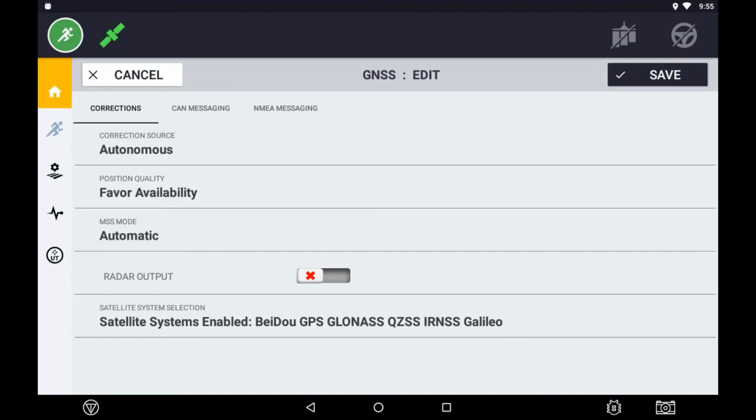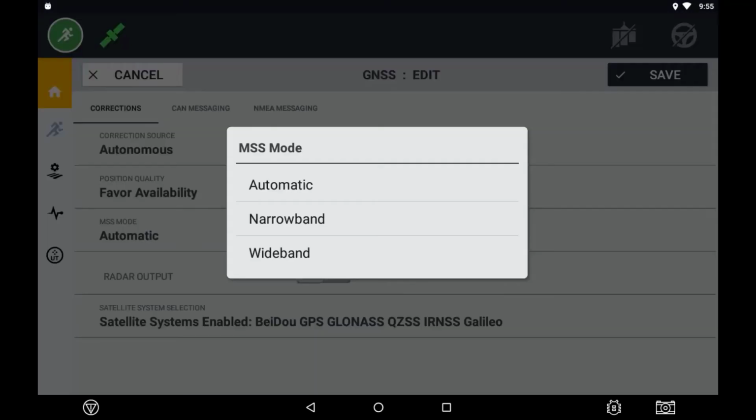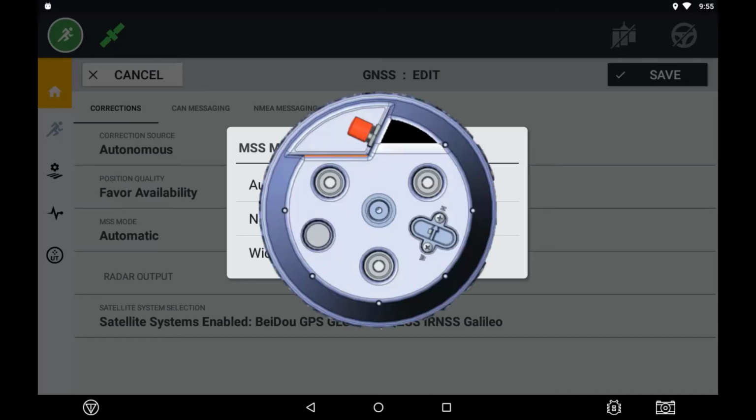MSS mode limits the band on which the L1 and L2 frequencies are listened to. This should be set to automatic in our region or wideband. If narrowband is selected, you may experience issues with the RTX frequency as well as XFIL and XFIL Premium. This is only a UI option when using a NAV 900 or NAV 500 receiver. If using the XCN 2050 and a TM200 receiver, this is a physical switch present on the AG25 antenna.